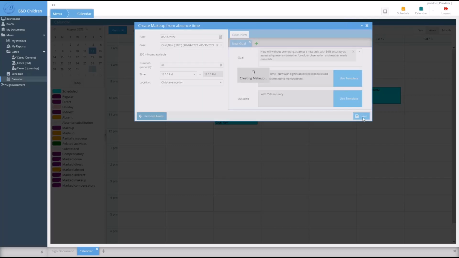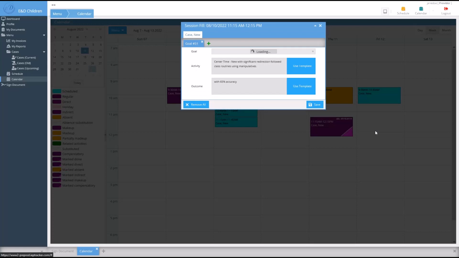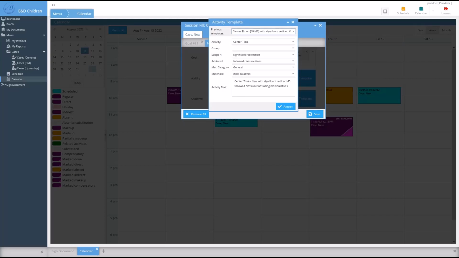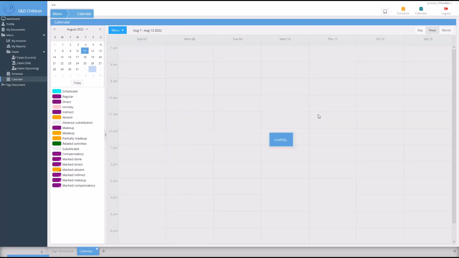Save the makeup, and you will see a purple box. Since I only added 1 goal, and this is an hour session, I still need 1 more goal, and it's still just marked partially done. I'll enter the second goal using a template from before, the outcome, and once that's saved, it'll be all purple.